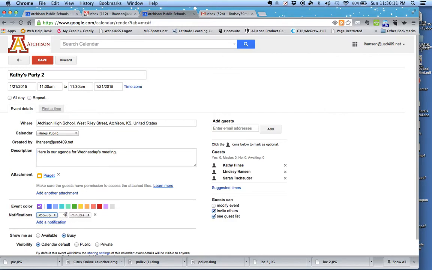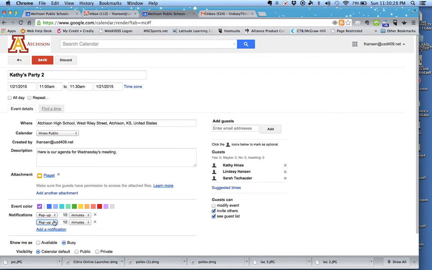Now, the other thing that's cool is you could add a notification. Let's say sometimes you forget to go to your meetings, which I do. You would do this. You have 3 options. You could say, I want an email, a text message, or a pop-up. I actually do all 3 for some of my meetings. And you would say, okay, 10 minutes before, pop-up. So now you have a notification. You can do another notification. Let's say you want a text message 15 minutes before. Okay? And there you go. So now you have them.